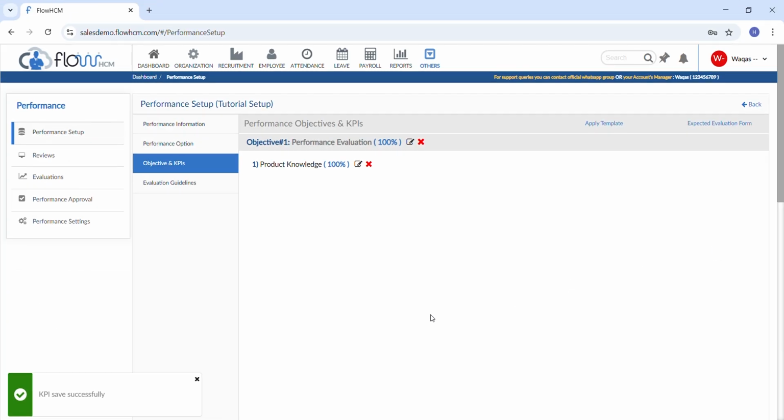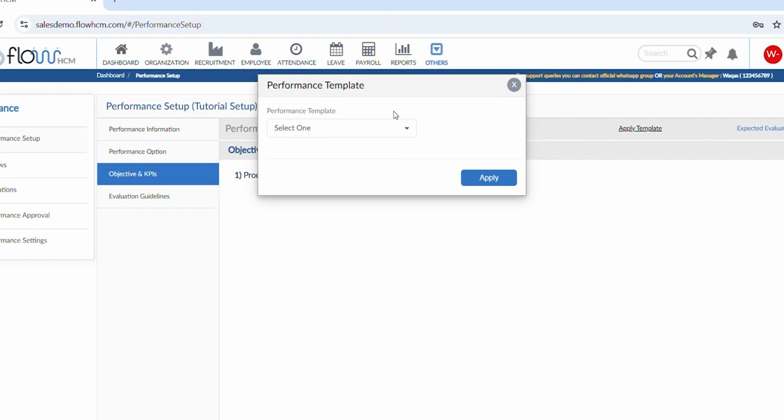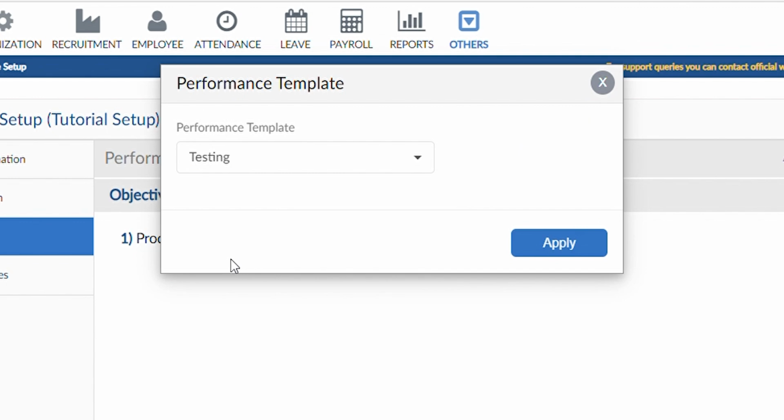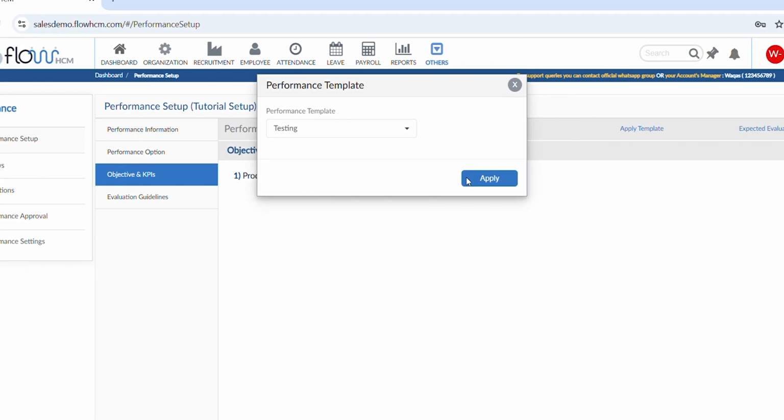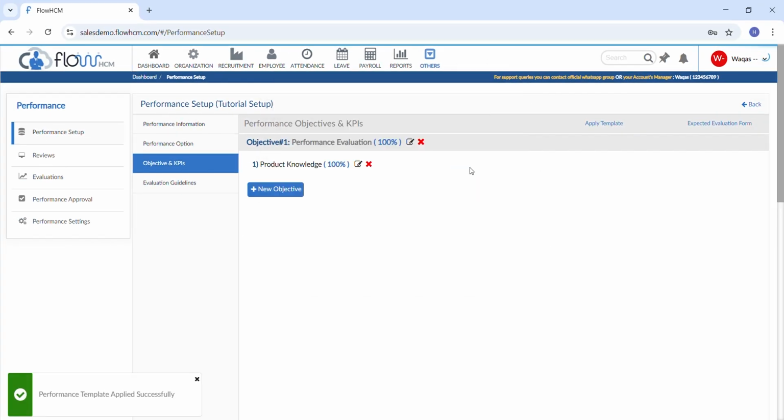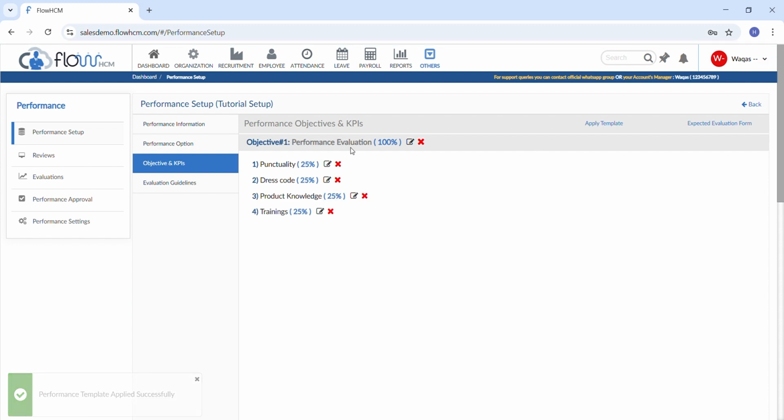If a template is already created, user can simply apply it to skip the work of objective and KPI creation. Click on Apply Template button. A pop-up will be visible. Select the template from drop-down. Click on Apply button. System will automatically map the defined objectives and KPIs.